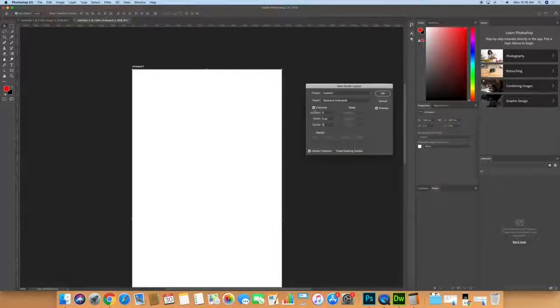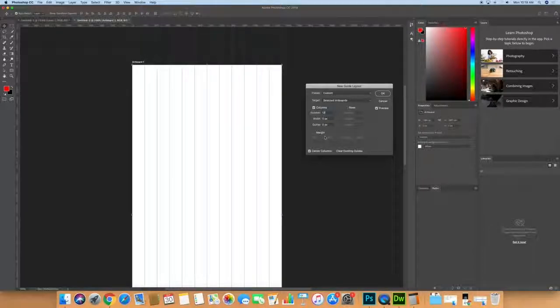Under columns, so we want to split this into how many columns. So like I said, usually you would go with 12 columns. So you can just type 12 there, or sometimes you can choose 16 and also 24. It all depends on how many columns you want to divide your layout. So in my case, we'll start off with 12 columns. You can start off with 12 columns as well.